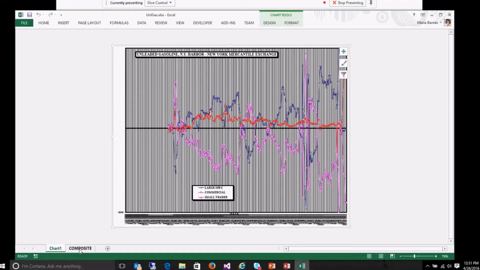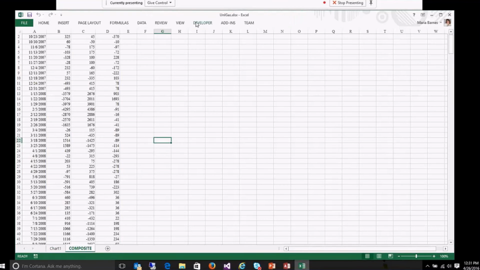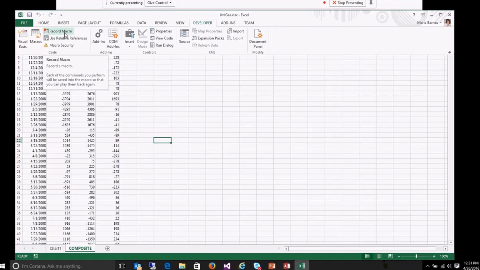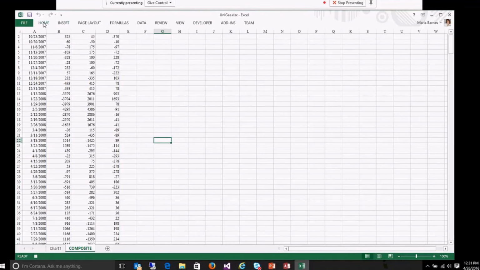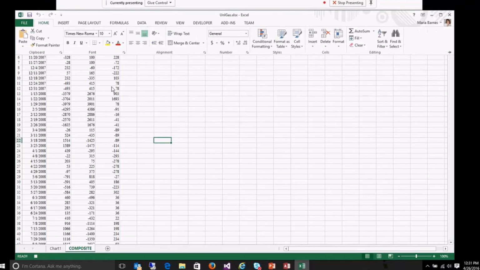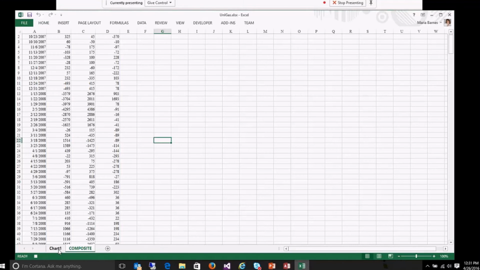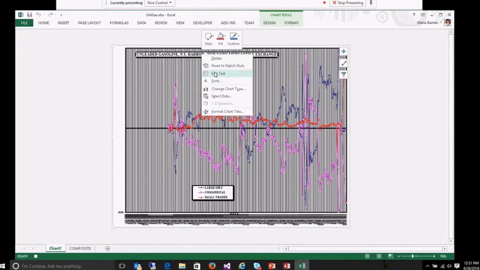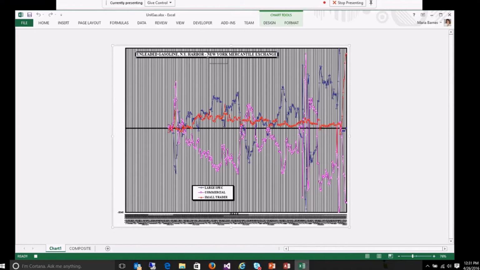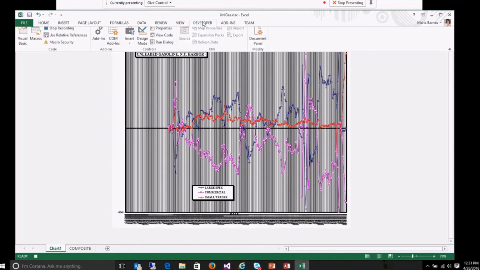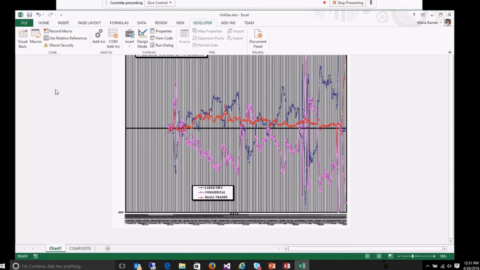If you go into Developer, you can select Record Macro, and then you can do things, like say we wanted to go in here, sorry, and we wanted to change the name of our chart, and we want to delete this. And then you go back to Developer and you stop recording.